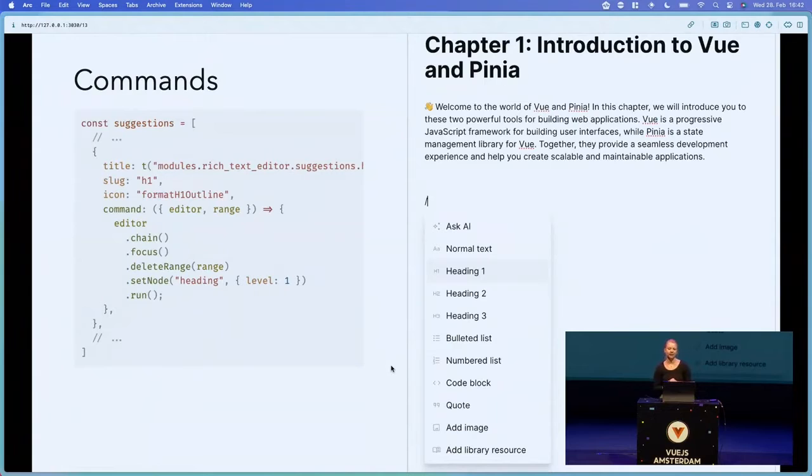So the commands. On the right, you can see the example implementation, and on the left, you can see the code for it. What I have is an array of suggestions, and I set a title, an icon, and a slug, so I actually know what I'm looking at. And then Tiptap specific, again, is the command. The command gets the editor and the range as properties.